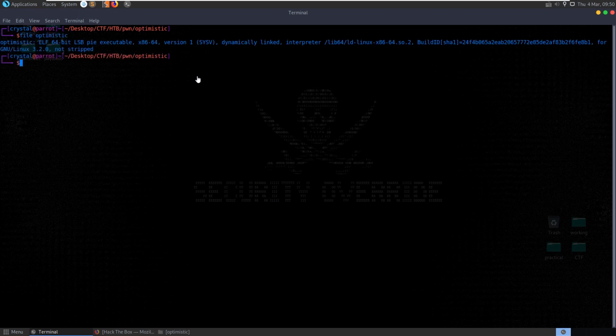So let's check the file type first of all, and we'll see it's a 64-bit LSB executable. It's got PIE enabled, it's dynamically linked, so it can use external libraries, libc and things like that. It's not stripped, so symbols aren't stripped. We'll be able to check out function names and things like that easily enough. Alright, cool. So what else can we do?